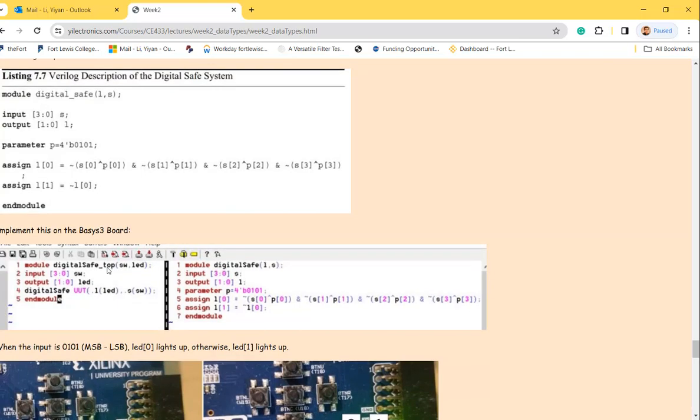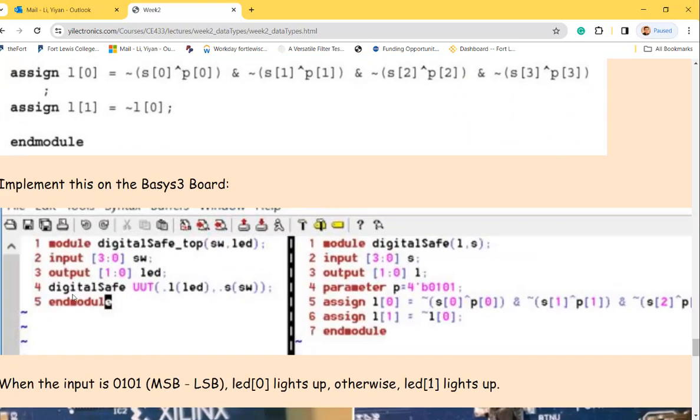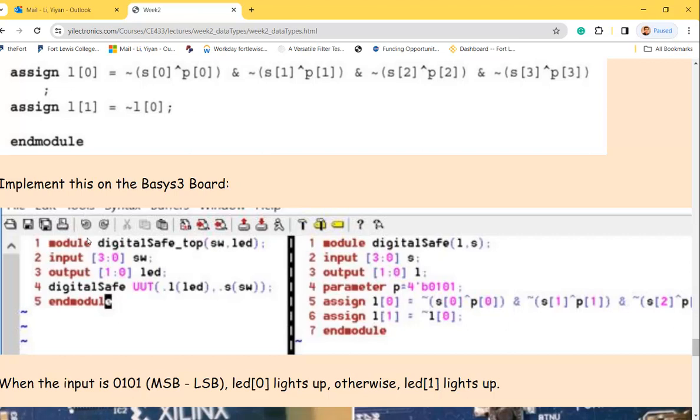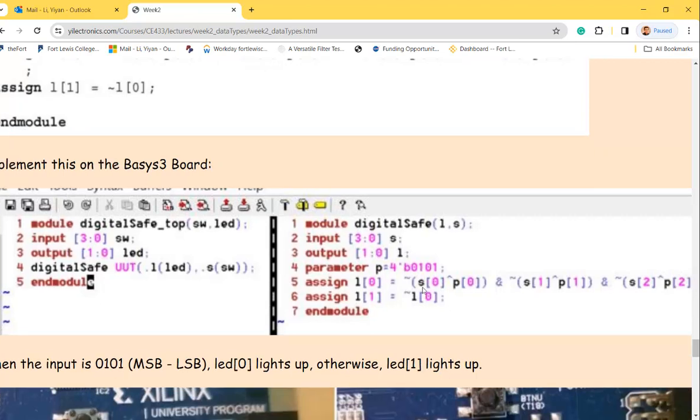It should be pretty simple, okay? If you look at the code here, here's a module, you have to use a switch and LED, right? And for the, oh, that's the test bench, right? So that's the digital block.